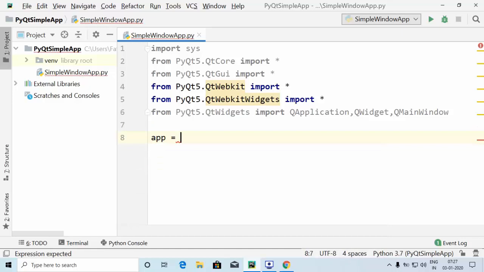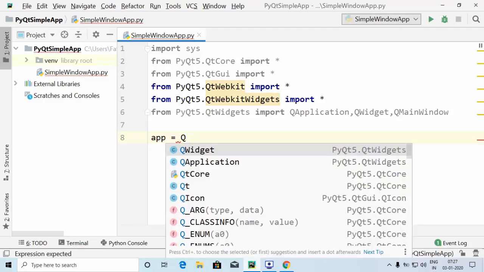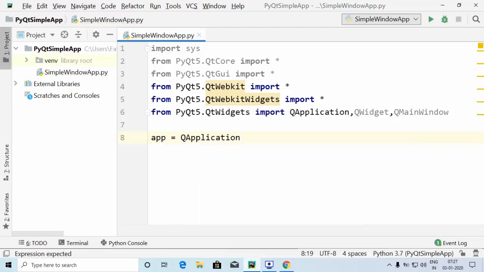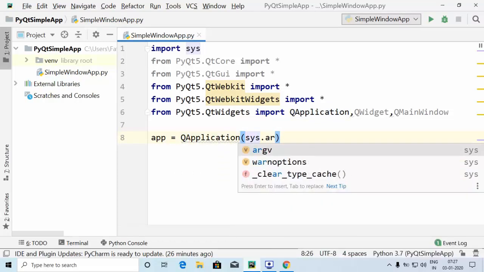The first thing I'm going to do is create a variable called app. Then inside that I'm going to use the QApplication and sys.argv.